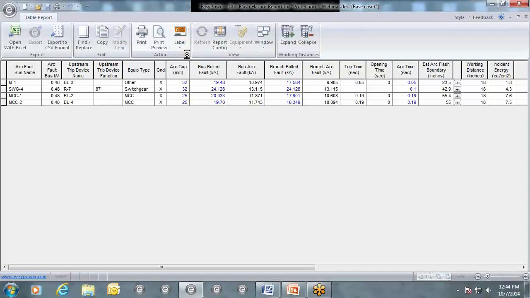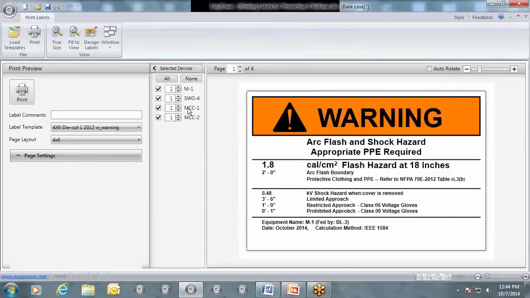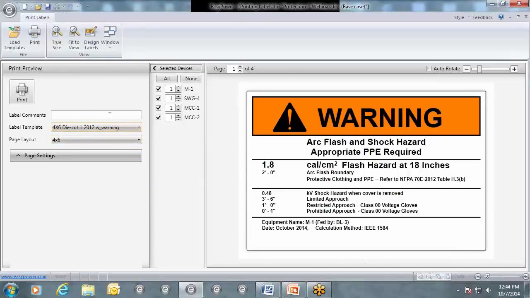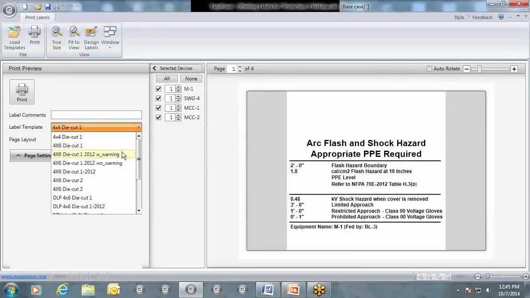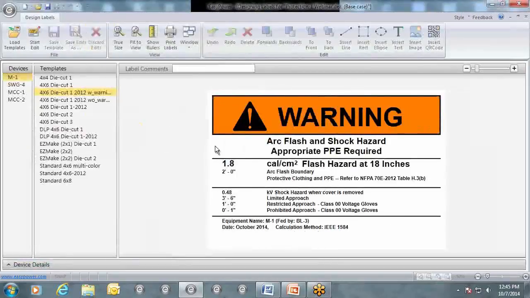So I've clicked to print labels, and as this comes up, you'll notice that we have a preview of the different devices. I'm going to click on select devices to show you which ones we've specified, and there's a number of different templates, your page layout. This label comments here is for all the labels. It's different than the one that I just showed you, but there's a lot of different label templates that you can choose from. And you can also customize the labels, but at this point, if this is the label you want, you just press print.